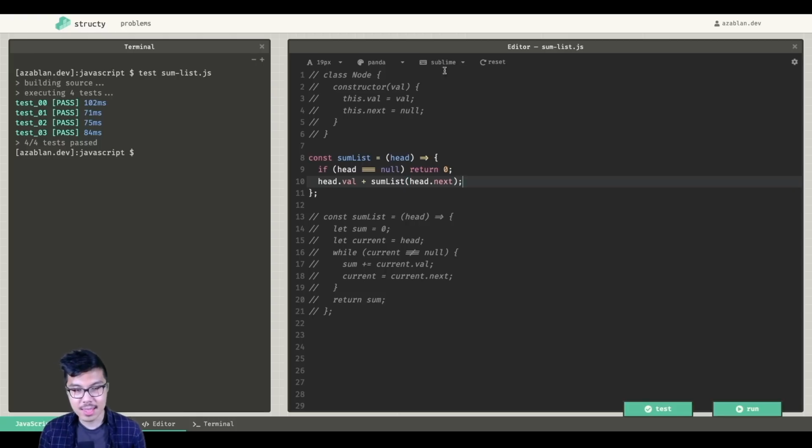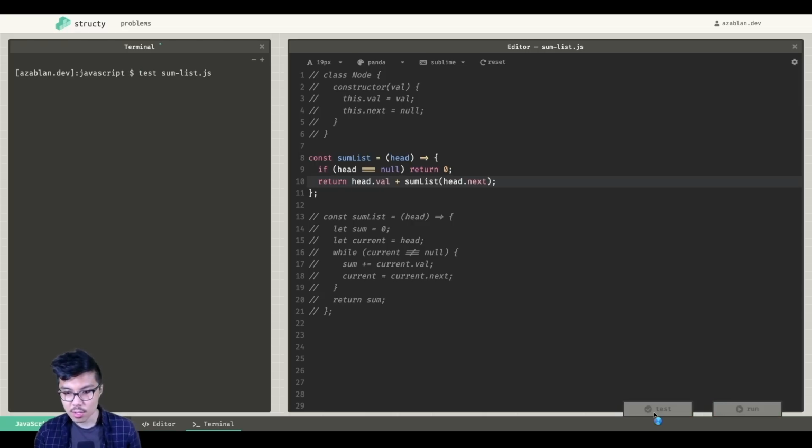So always try to think about your recursive call for the type of data that it returns, right? It gives me back a number representing the total sum of everything starting at the next node. I'll take that number, add it to my value, that should give me my complete sum. So I'll just return it. So I'll give this a shot. And the recursive code is quite short.